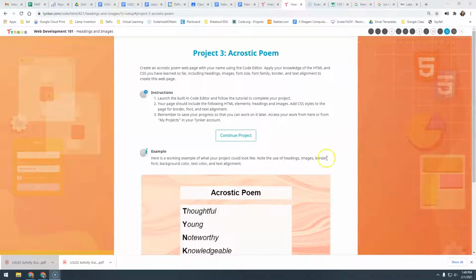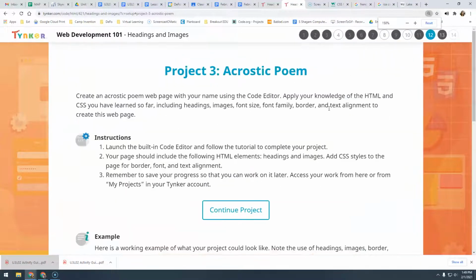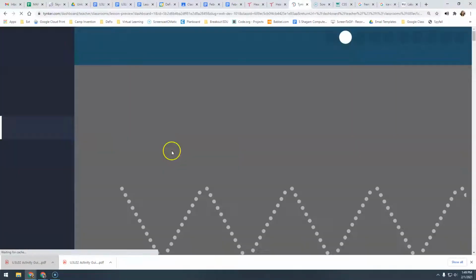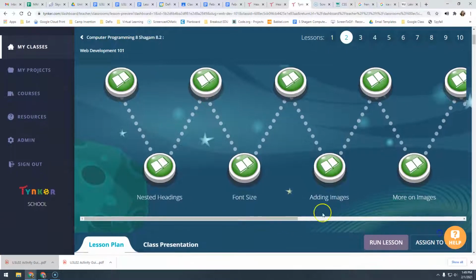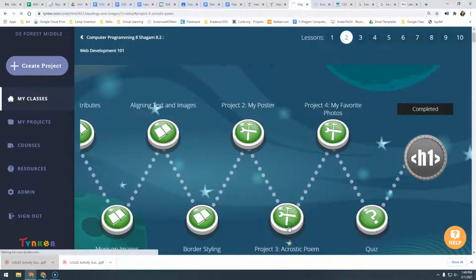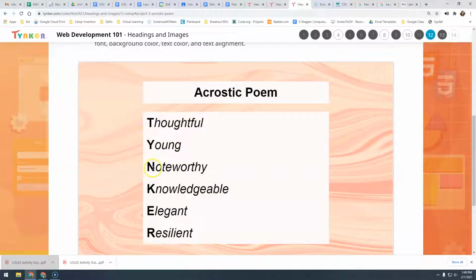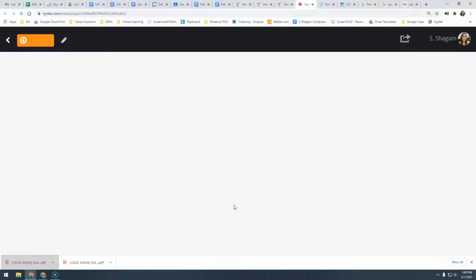The next one that you're going to do is an acrostic poem. So there's just a couple practice projects for you to do, because you are going to have a graded project in here. The acrostic poem, you're going to build something that looks, let me go back where I was. Something that looks similar to this, where the first word or first letter of each word is going to be formatted differently.